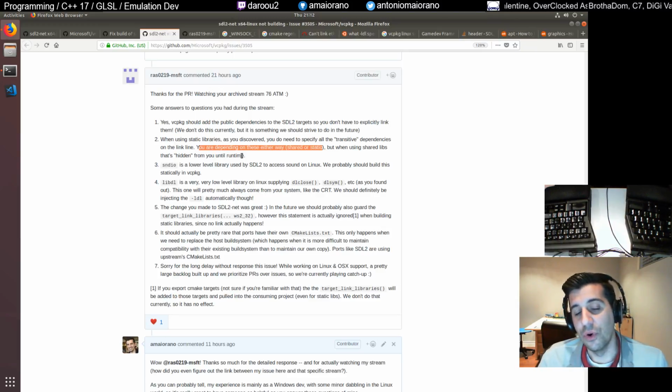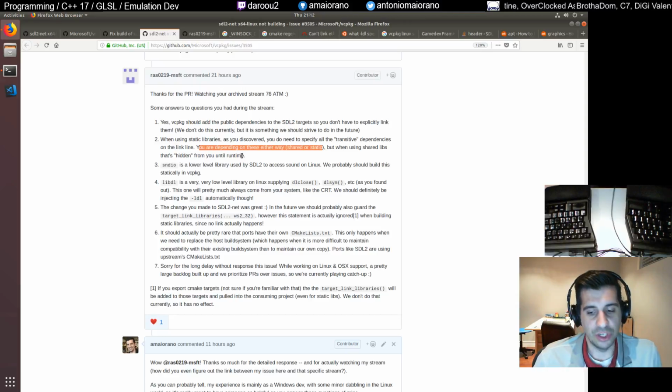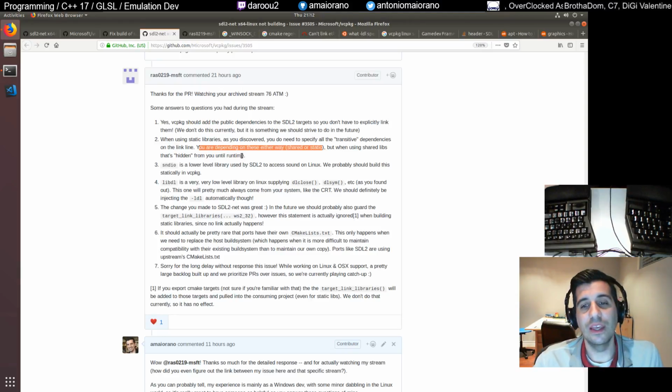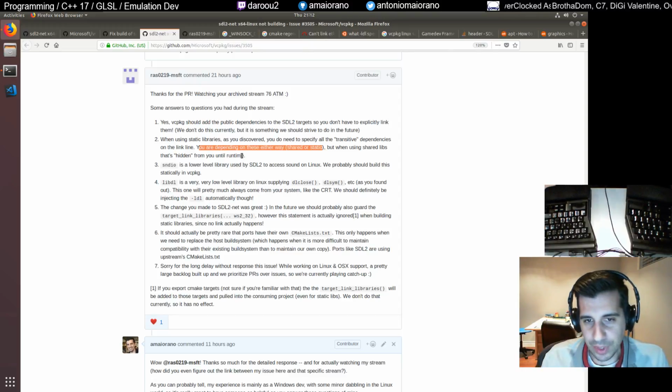The cons, of course, is that you need to have all those runtime libraries available to you, so you have to install them. If you statically link, you don't really need to install anything. You should just have everything there with the executable. So there's this trade-off there, right?